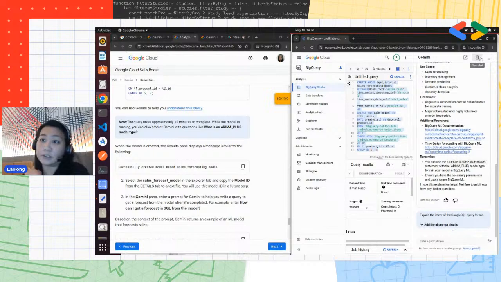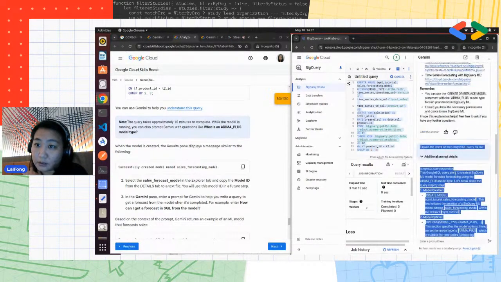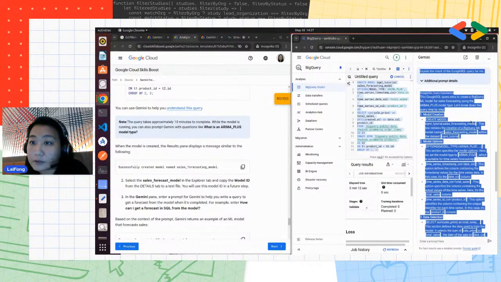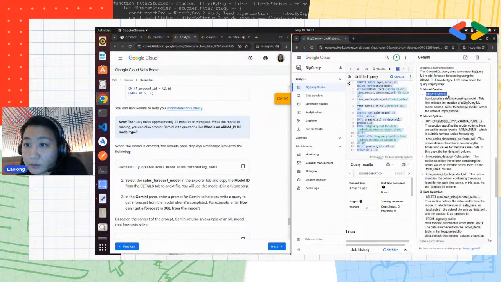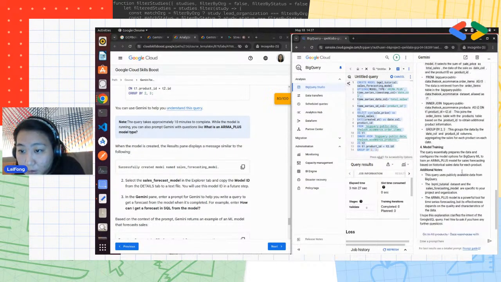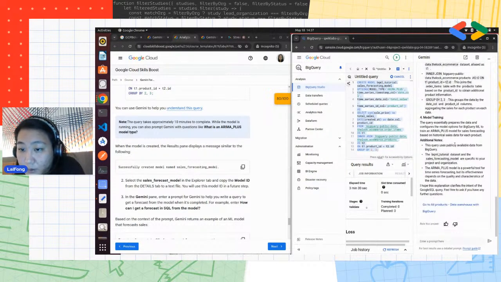I forgot to clear the chat, but the output is here, it's still running. Yeah, so you see it's actually pretty fast. So explain the query, right? So it's trying to explain what the create model is and then the options for creating the model and then the model training and all.